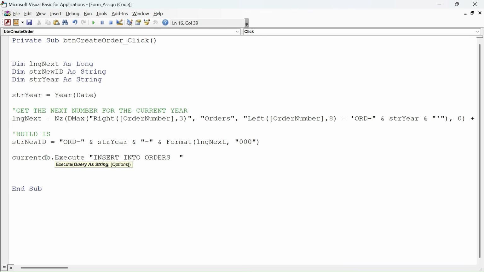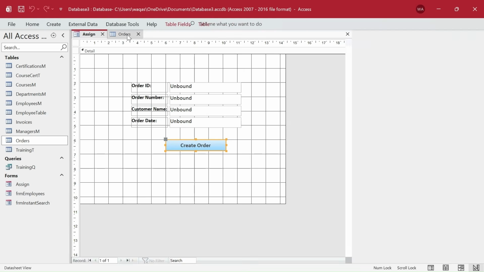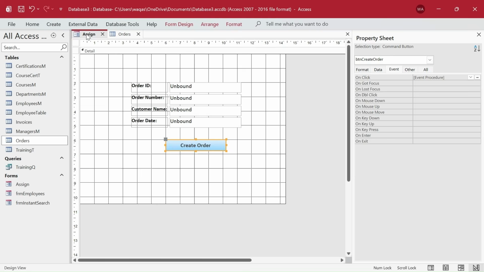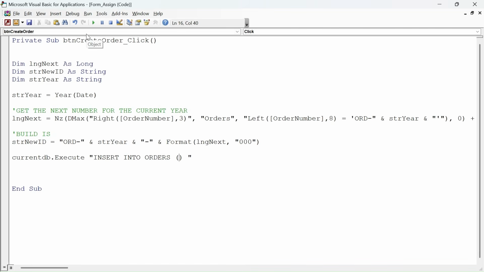What we are trying to insert: first we will tell which fields we are trying to update the information for. If we go to the table, we are trying to update the order number, customer name, and order date. That's what we are trying to do, right? So we'll define these fields here: order number, comma, customer name, comma, the order date.